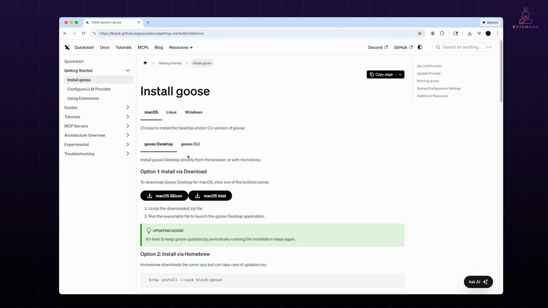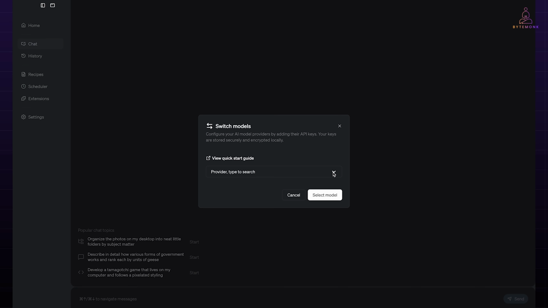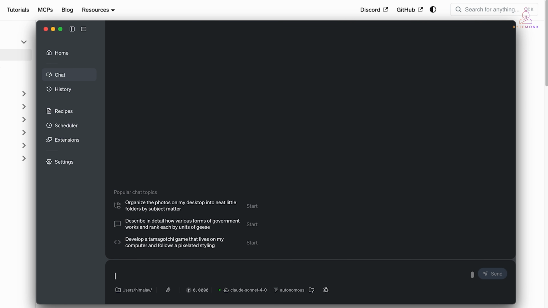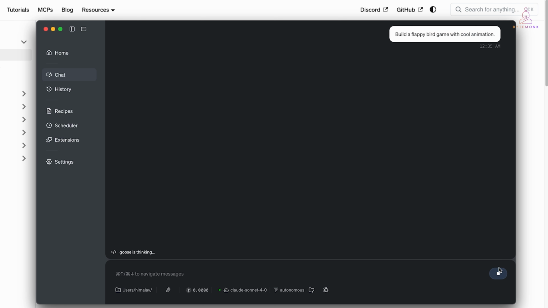Now, I have already installed Goose. The installation is straightforward. You can grab it from their website. I have configured Goose with Claude 4 and the basic MCP integrations. So here is my first prompt to Goose. Build a Flappy Bird game with cool animation.